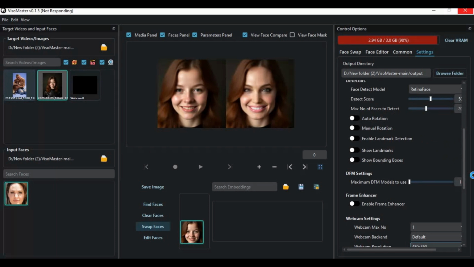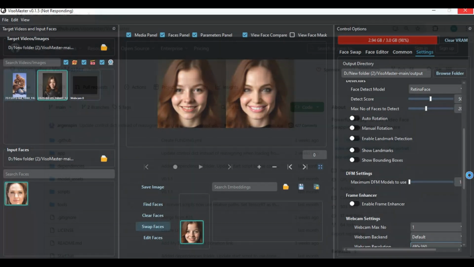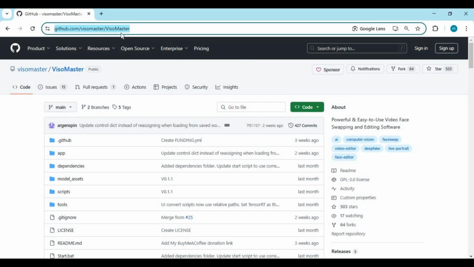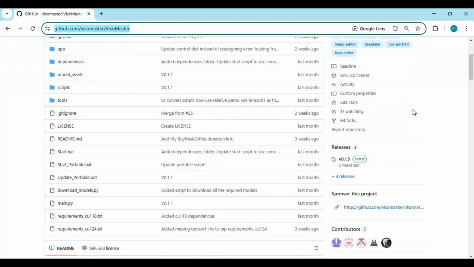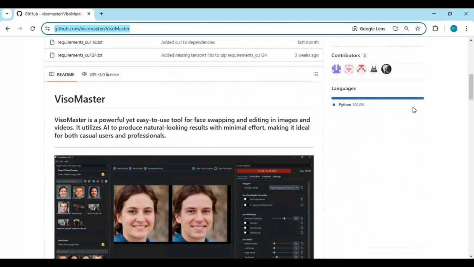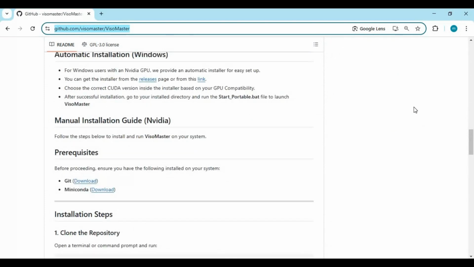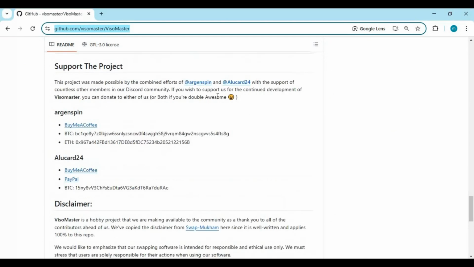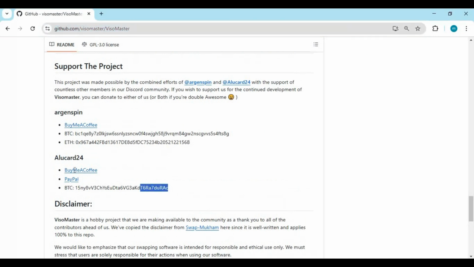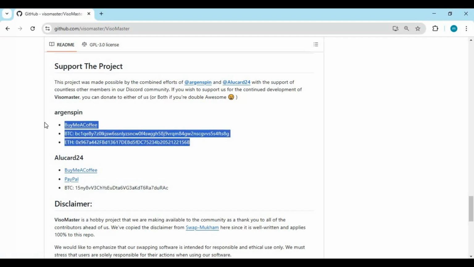Well, let's see how you can install this and use this on your computer. Click on the GitHub link in my description to go to the main page of VSO Master. To install this, you need to have Python 3.10.11, FFmpeg, Visual Studio, CUDA Toolkit, and at least 8 GB VRAM GPU of only NVIDIA. Also on the main page, there are links of Buy Me a Coffee, PayPal and BTC of both the authors ArjunSpin and Alucard to support them. This is important so they keep bringing new updates for this project.